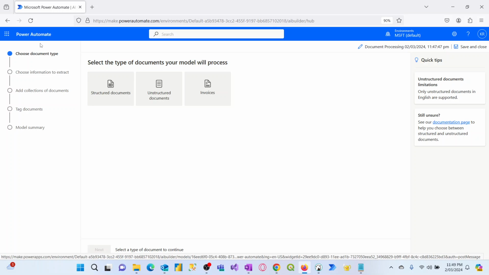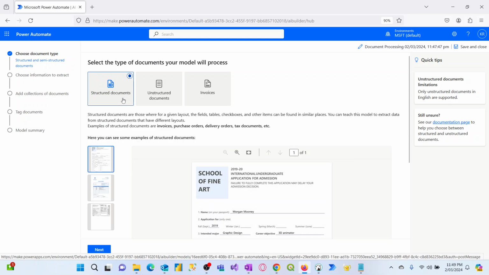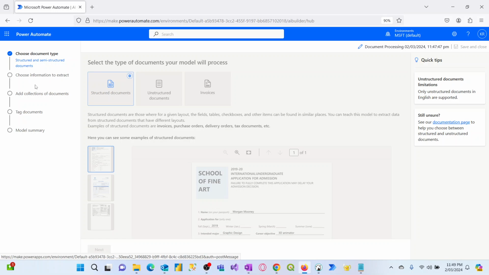Alright, here we are. This page is where first of all you have to say whether it is a structured document or unstructured document, or it also works for invoices. I am going for structured documents currently. I will select this one and then hit next at the end. And then it will go on to the second step, that is choose information to extract.